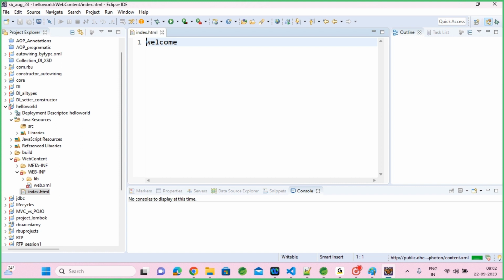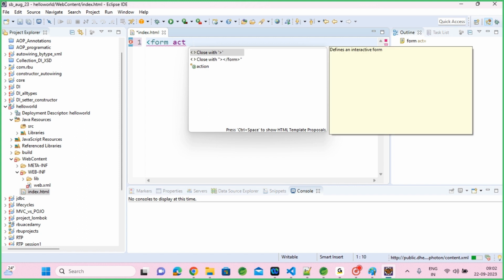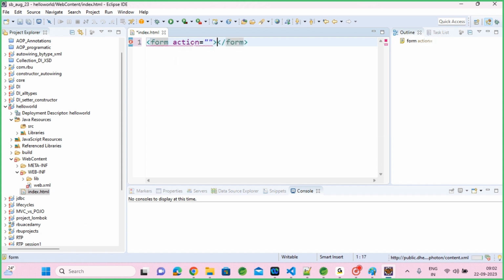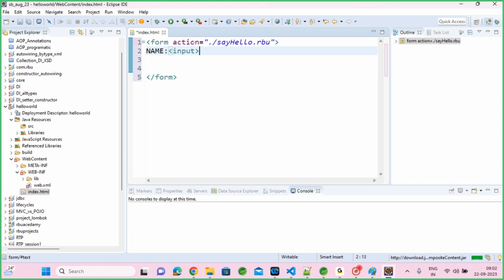Okay. Yet I don't have any form here. You can create a form also. Form action, something slash say hello dot rbu. See, my form action also has dot rbu. Then whichever form I am submit here will go to the front end. So back end. Input type text, parameter name equal to name. So this parameter I want to submit from front end to back end.